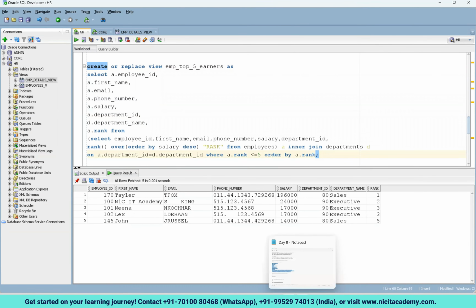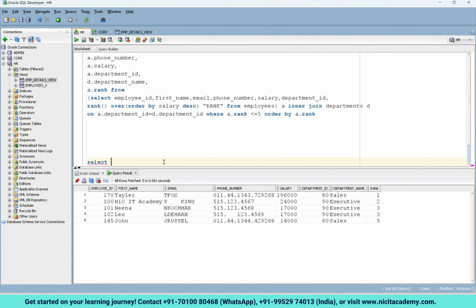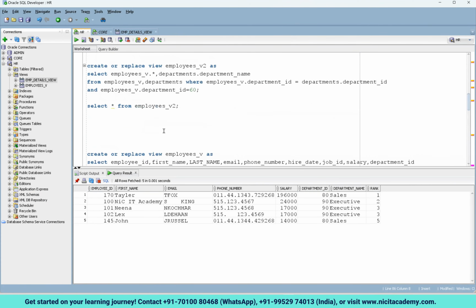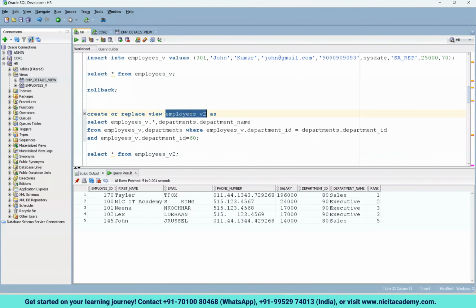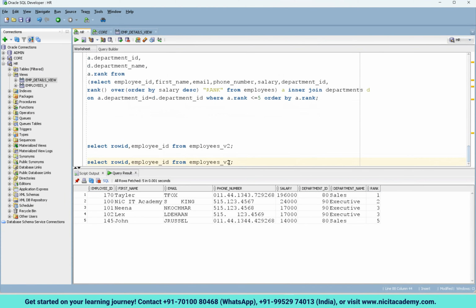Clear? So what is a view? Normal view. Say for example, this is one question. Select something from V2. I'm selecting row ID, comma, employee ID from V2. And you assume another query: select row ID, employee ID from the employees table.